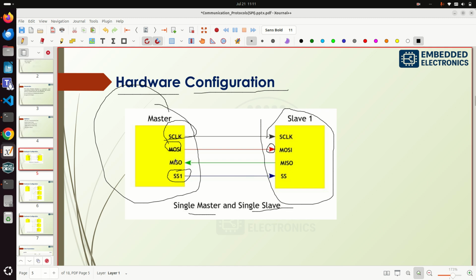But in case of MISO it is opposite. Here you can see it coming from the slave to master. And next is the slave select line, SS1. So there is only one slave, so SS1. Now master is going to communicate with slave 1, and hence the direction is like this. So these are the 4 lines of SPI protocol.